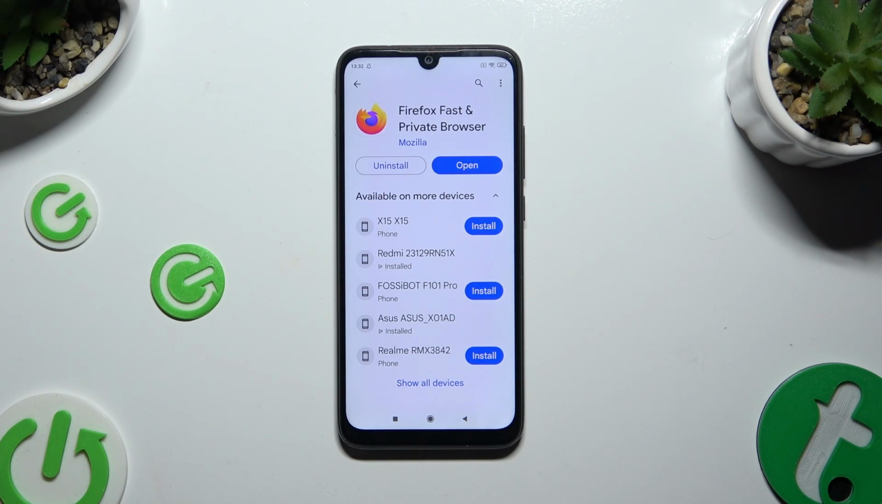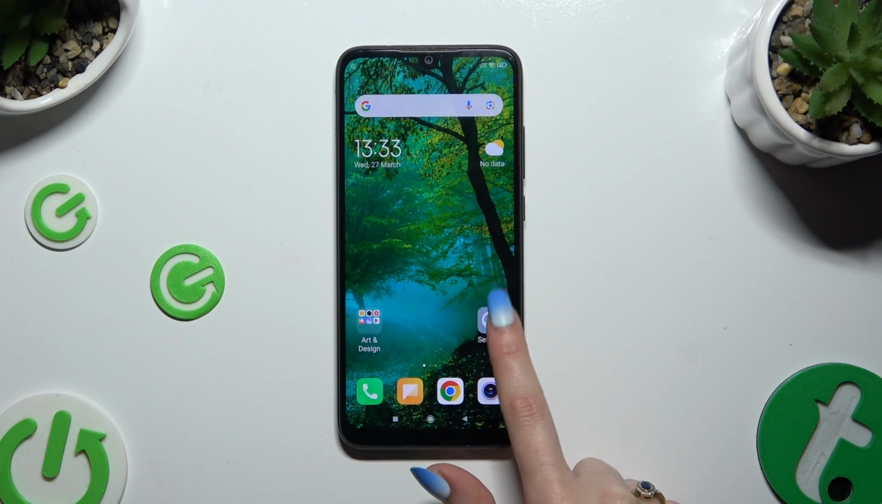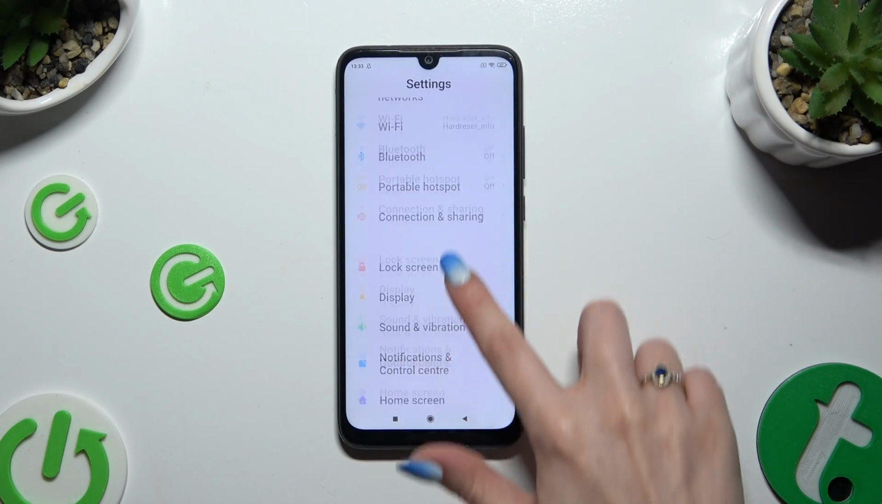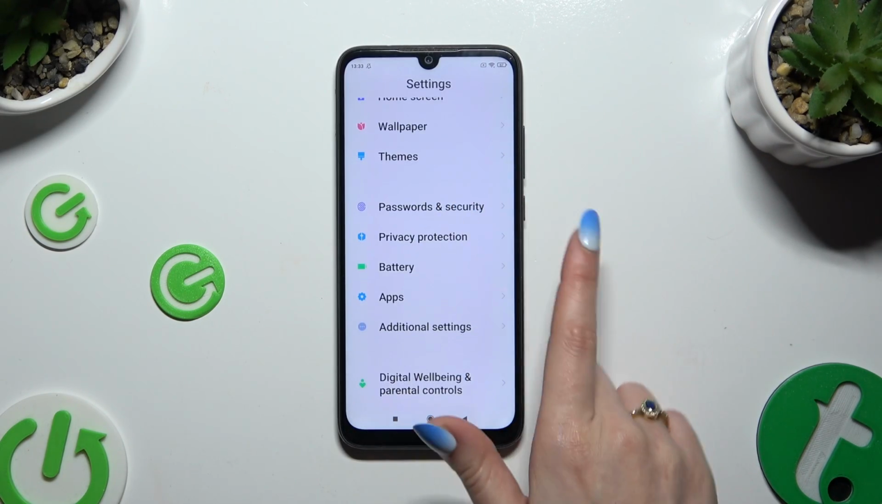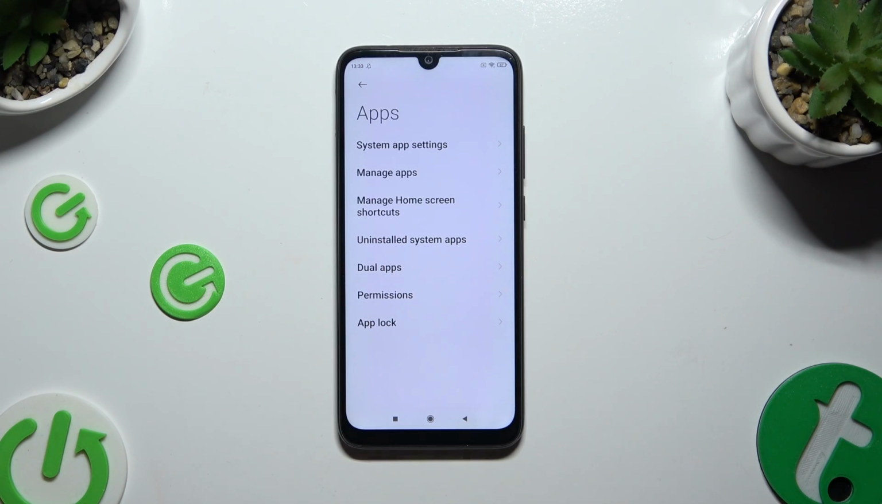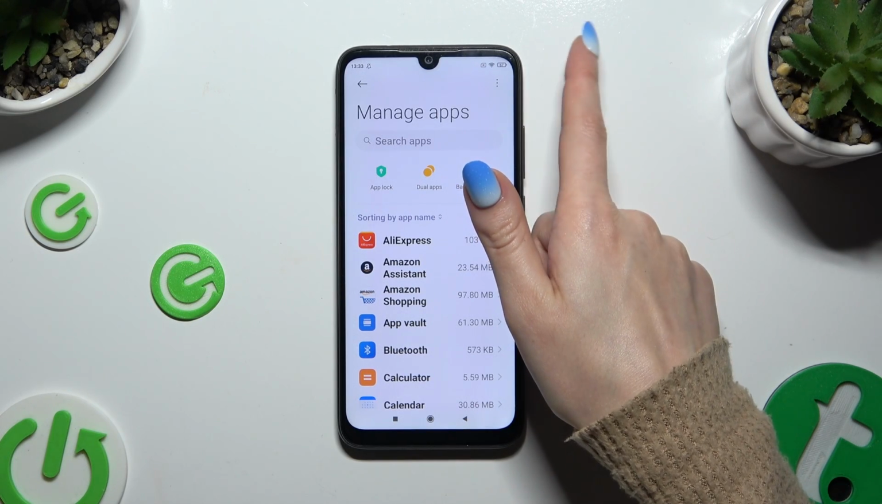When your new app is ready, exit Play Store and go into Device Settings. Then scroll down, click on Apps, select Manage Apps, and tap on those three dots at the top right corner.